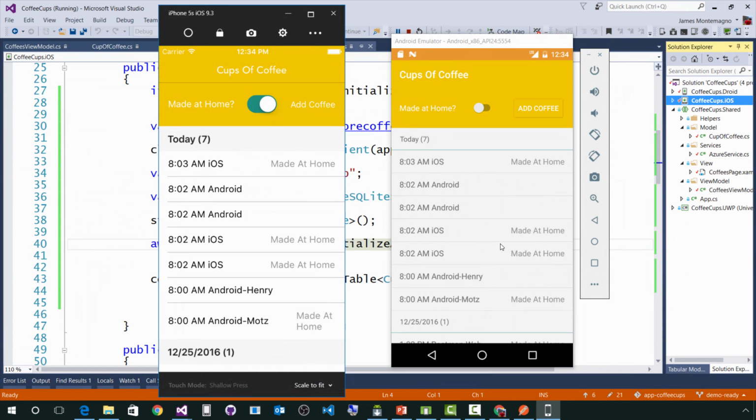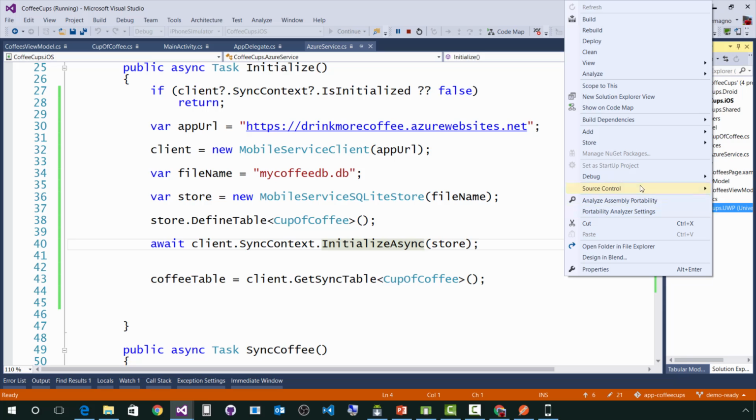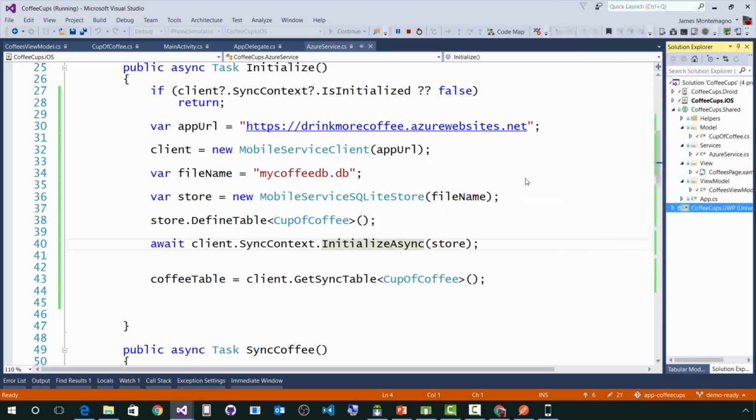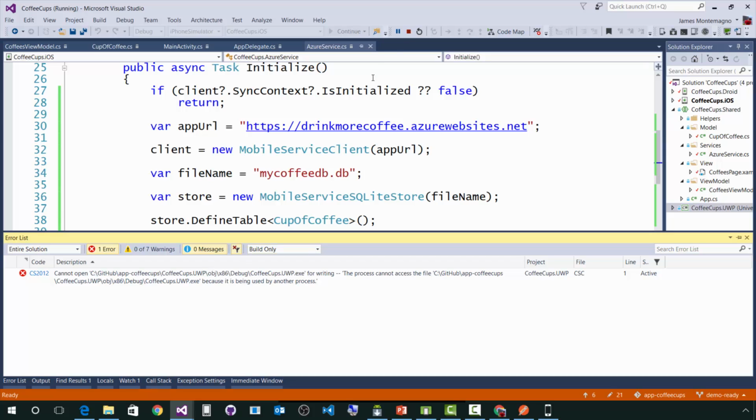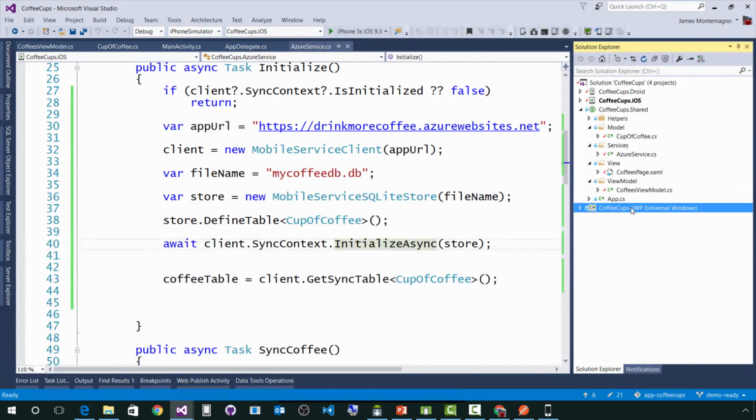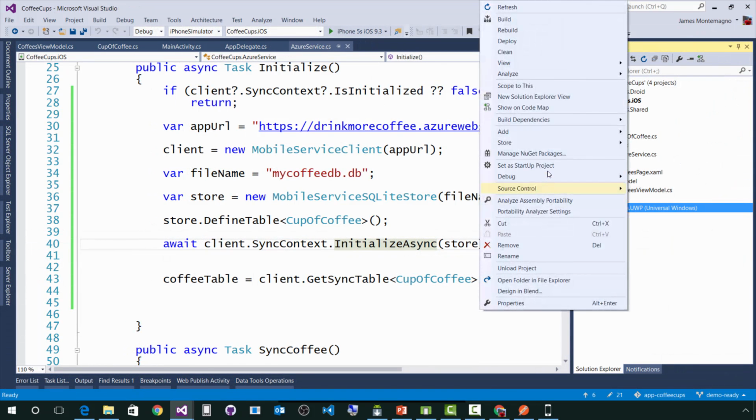So now what's really cool is that I, of course, can come into UWP and I can say debug and I can start a new instance. And now I can debug all the applications kind of at the same time. This is my new favorite thing. Oh, it's already being used. All right, so I do got to stop iOS. Let's try that. Let's go ahead and set that as the startup.